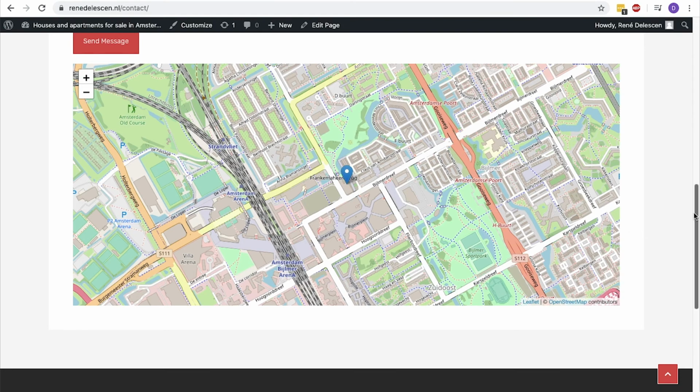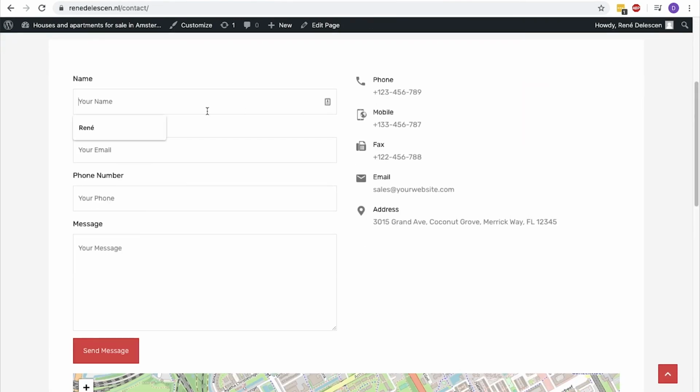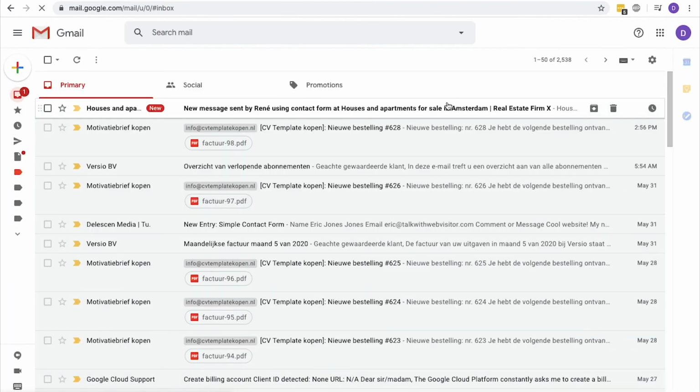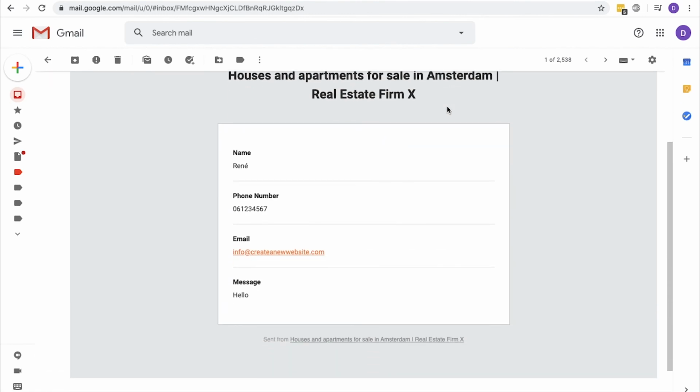Let me check if the contact form works as well. Name, René, fill in your email address and your phone number. And as a message, say hello. And then we click on Send Message. Let me open Gmail in a new tab, and there you go. The email has been received.